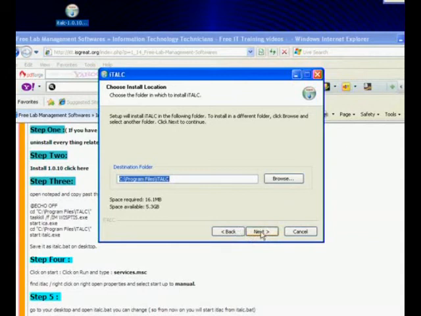Now if you didn't delete your client, you will get errors like your client is not found and stuff like that, so make sure you delete everything before you do this step.